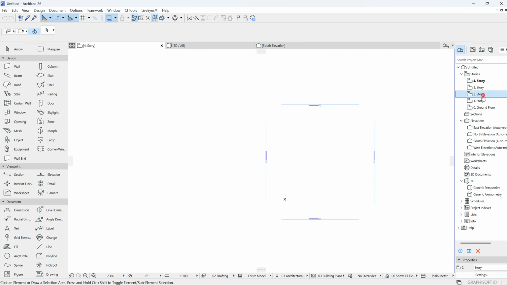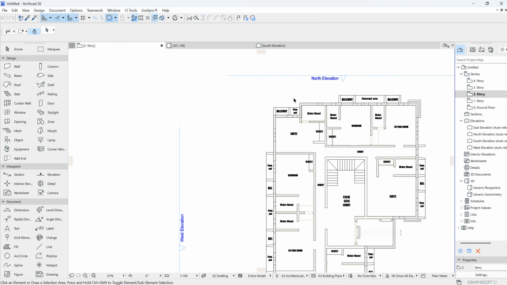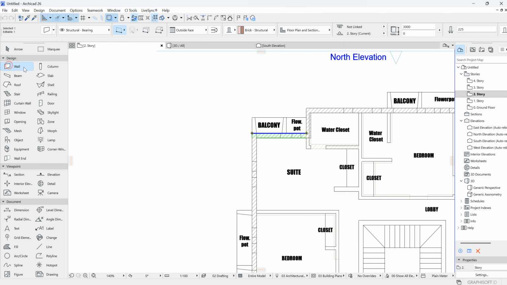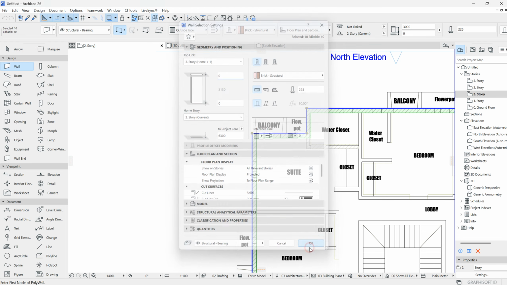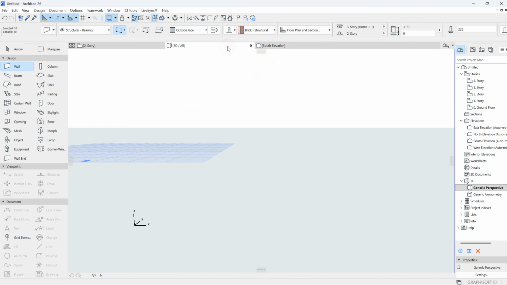So what I can do is go to the second floor, click one of the walls, press Control A, then go to the settings. You can see it's not linked, so I will link it to the story, then change this to 0. Okay, now the one that I've added. So that is it.